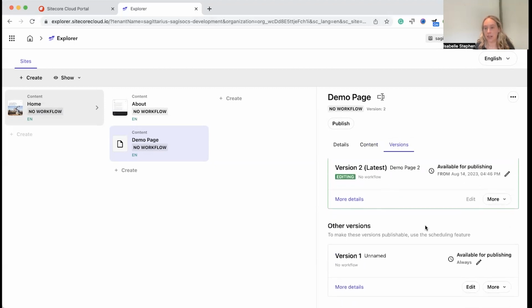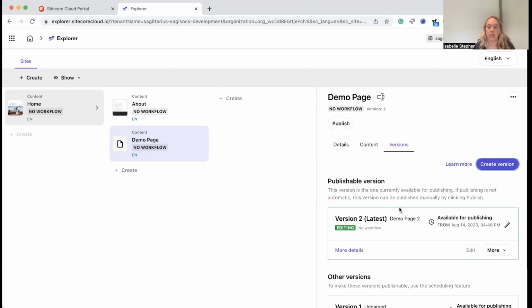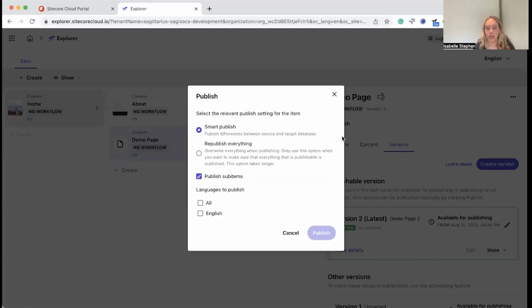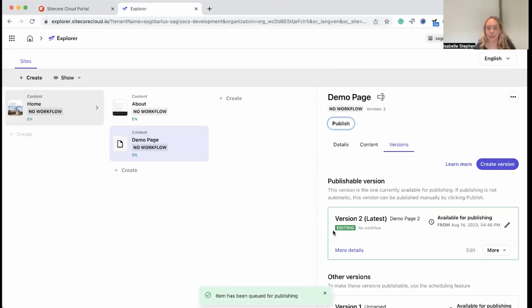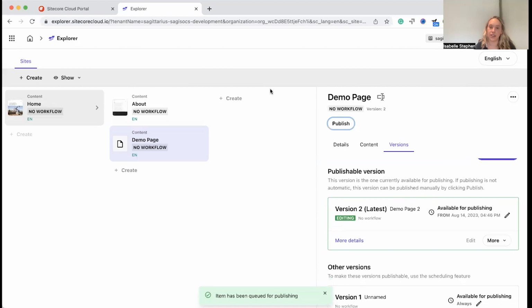And then we want to publish both of these pages. So this is the publish button up here. And we're going to smart publish everything. Languages to publish. We've only got one language, it's English, but we're going to say all, and we're going to publish sub items. And then we're going to publish our new page. And that is creating a content item.